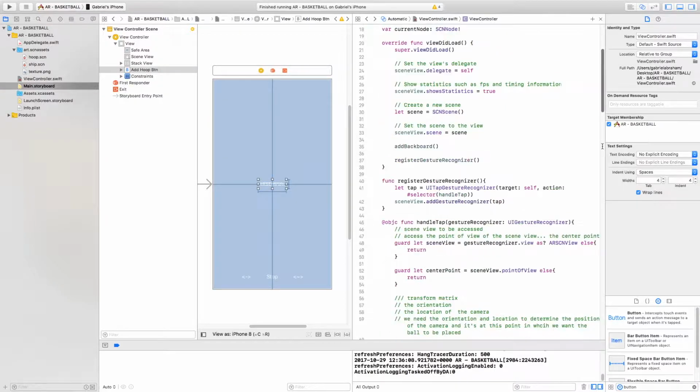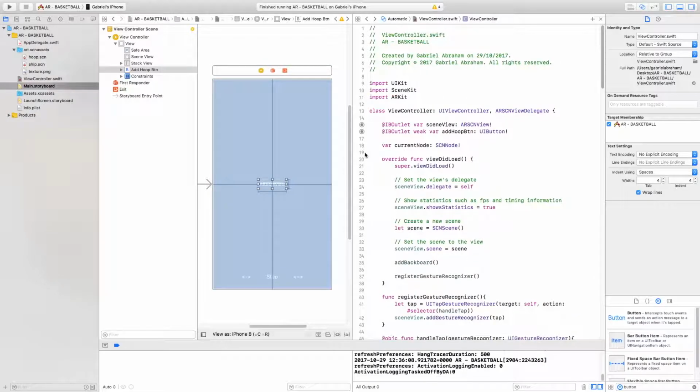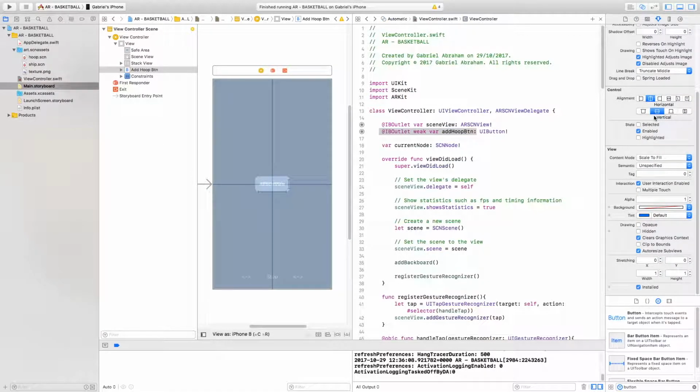Before we write any more code, I'm just going to explain the difference between an IB outlet and an IB action. An IB outlet, which is this, is just a reference to an element on the storyboard. Right here we have a reference to the button on the storyboard. Because we have this reference, we now have access to these properties. For instance, in our game, we're going to make this button hidden, and because of the IB outlet we're able to do so.